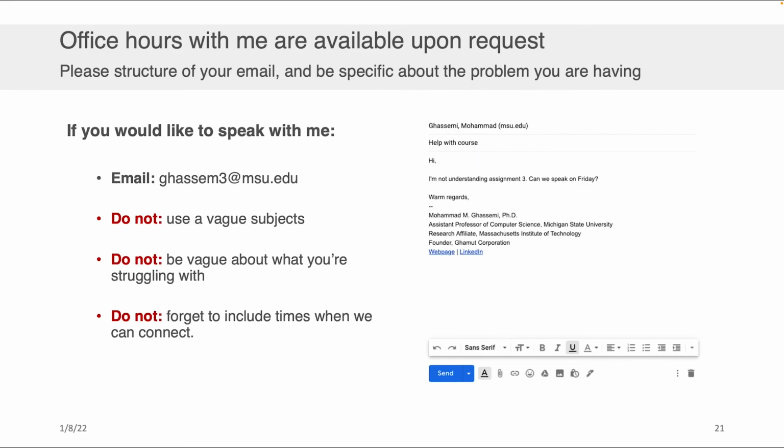What I'd like to request is that you do not send emails like I'm showing on the right-hand side there. That is, please don't use a vague subject like just help with course, because I won't know which course necessarily you want help with. Please don't be vague about what you're struggling with. So if, for example, assignment 3 was giving you challenges, try to be specific about what within assignment 3 is giving you challenges as opposed to mentioning the whole assignment. And please don't forget to include times when we can connect so that we don't have to spend as much time scheduling and can spend more time meeting and chatting.